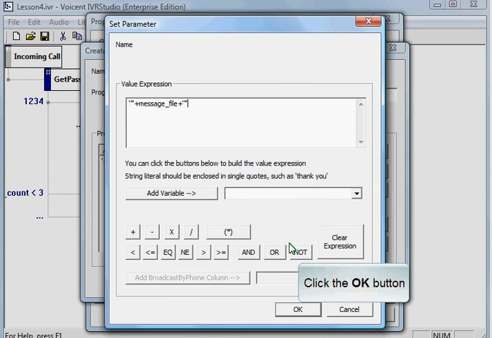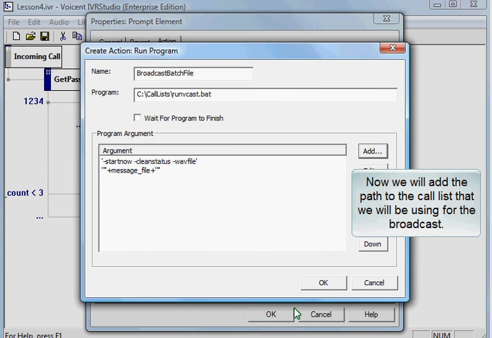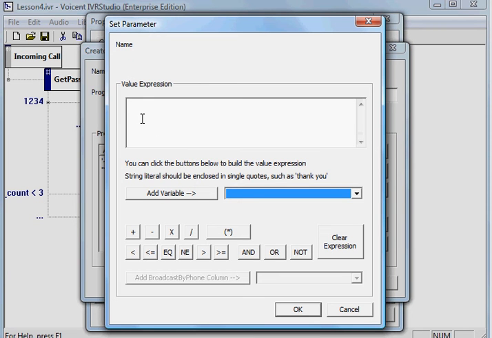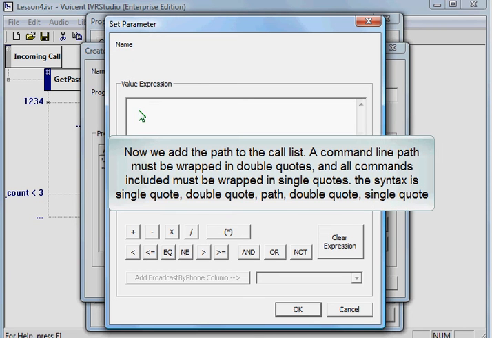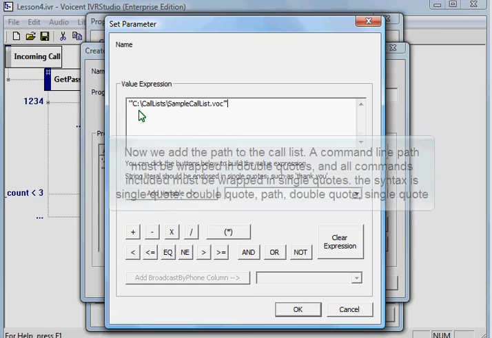Click the OK button. Now we will add the path to the call list that we will be using for the broadcast. Now we add the path to the call list. The command line path must be wrapped in double quotes, and all commands included must be wrapped in single quotes. The syntax is single quote, double quote, path, double quote, single quote.